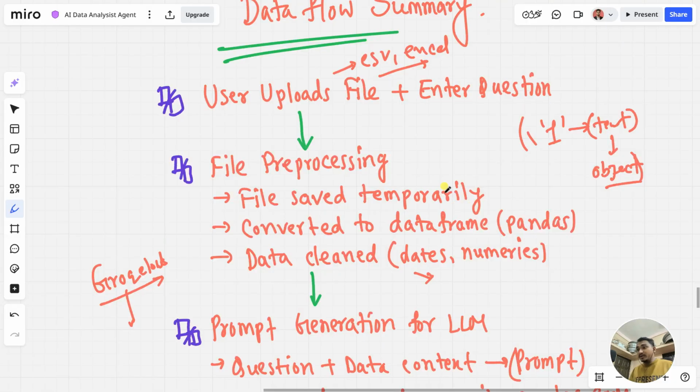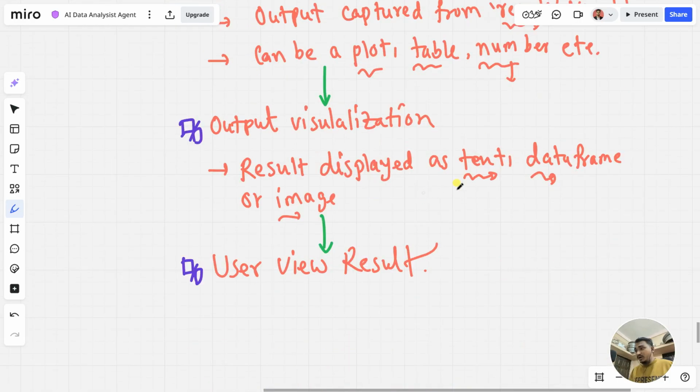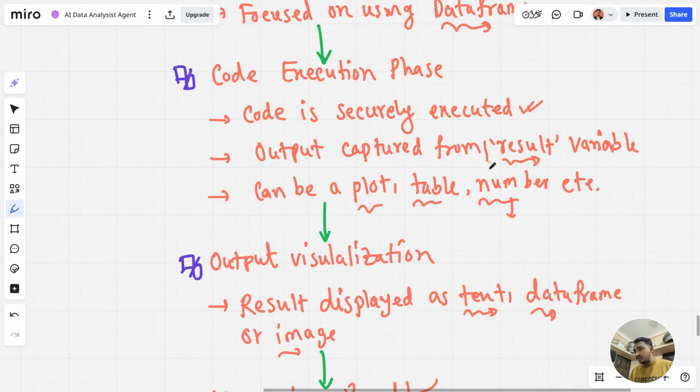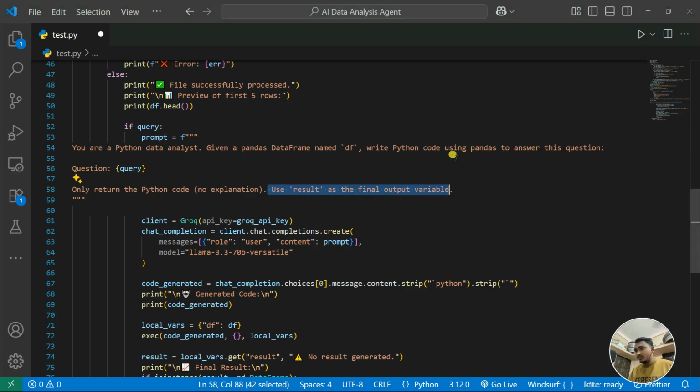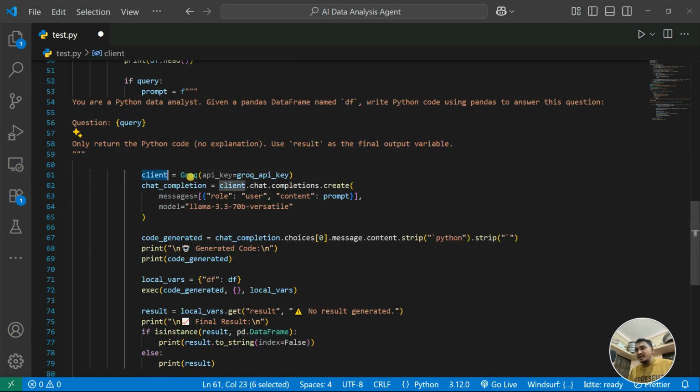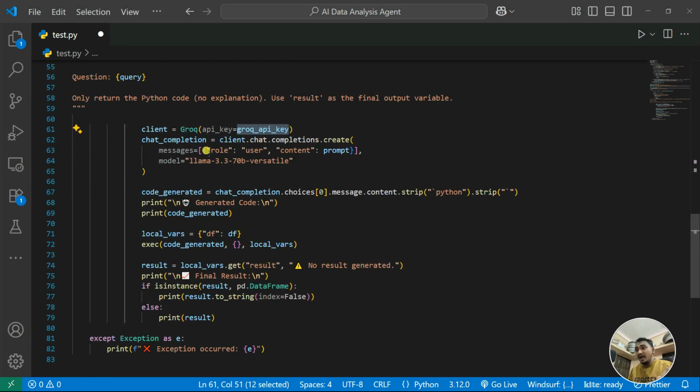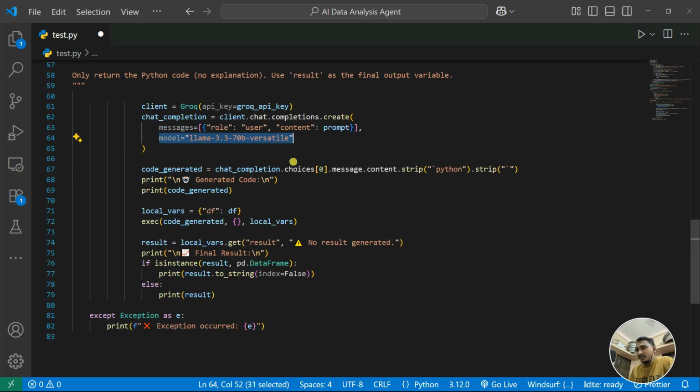If I go here, you can see we also mention this variable name called result. Then you can see client, where the client is Groq. Here we pass our Groq API key, and we give our role, user, and context, that you can see as the prompt. And our model is Llama 3.3 70B versatile. And after that, you use the chat completions choices.